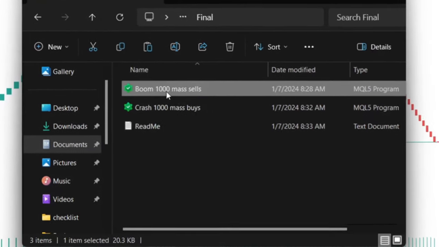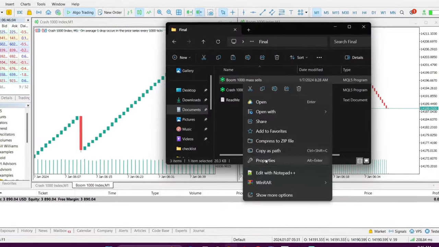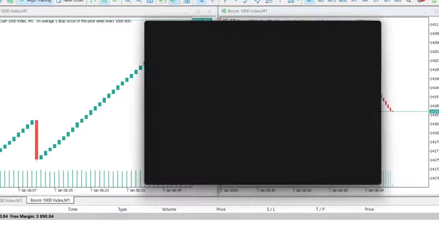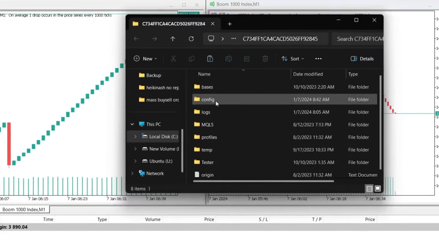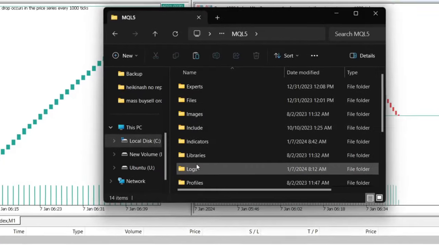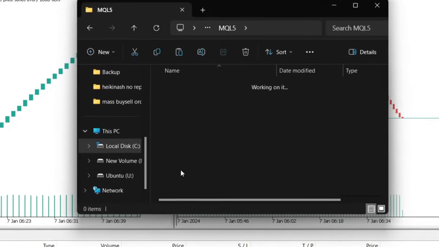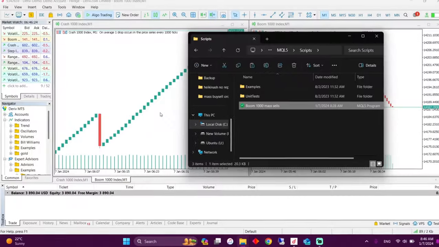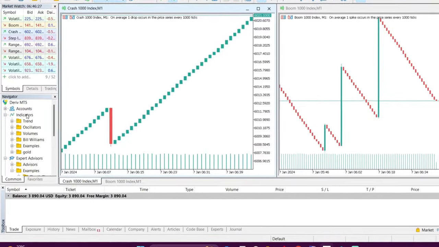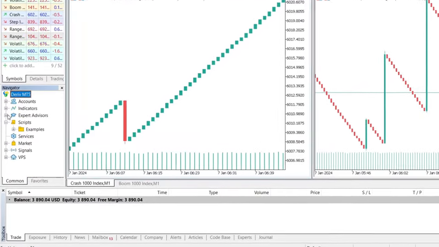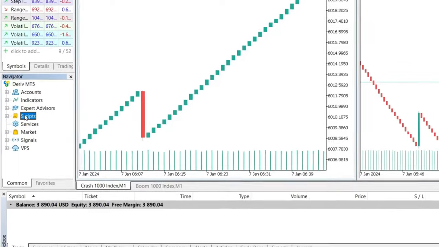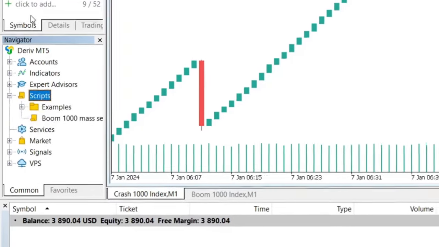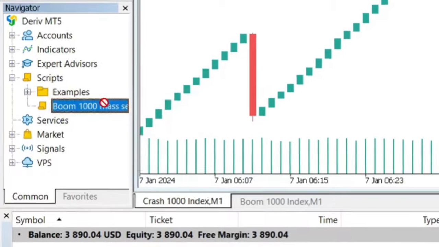The recommended way is, let's start with Boom 1000. So I'm going to copy it. Go to File, then Open Data Folder, go to MQL5, then go to Scripts. In the Scripts folder, this is where you paste this. Once you do that, go back to the Navigator, then in the Scripts, right click and refresh, click on the plus, and there it is. What you do is simply drag this script.